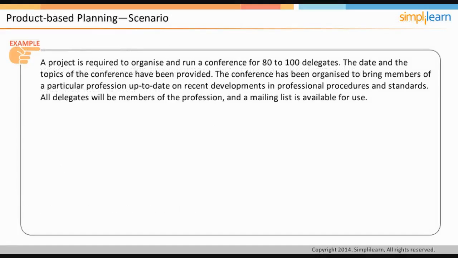A project is required to organize and run a conference for 80 to 100 delegates. The date and the topics of the conference have been provided.